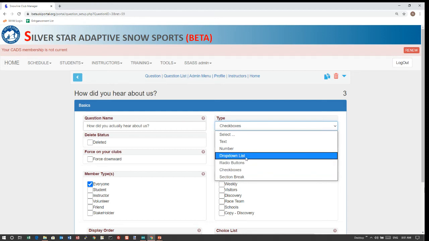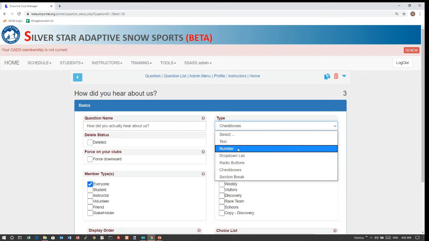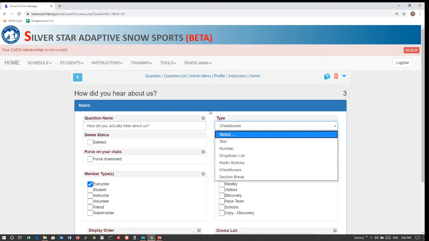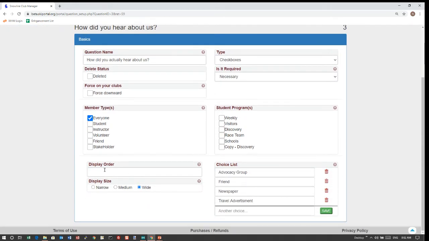A drop-down list is similar to radio buttons, except that it's just a list, and you click on it and you pull the option that you want. And then there's free-form text, as many lines as you like, or a number where you can control the range. So if you wanted between 1 and 10, then you would just put that in there. You can also pick a section break, and that's just a horizontal line that divides up the area of your screen.